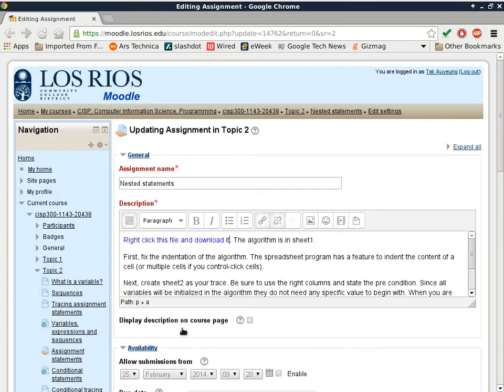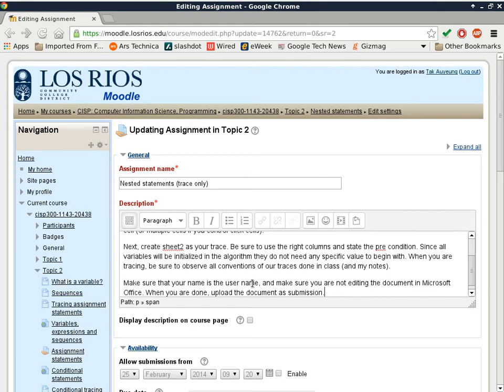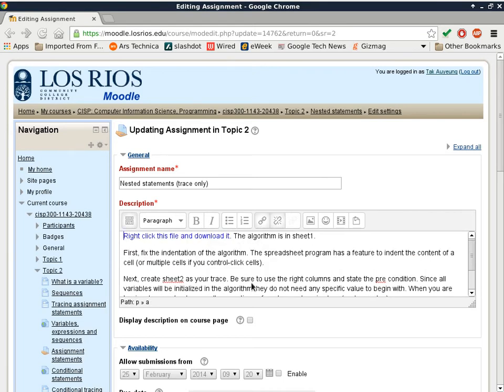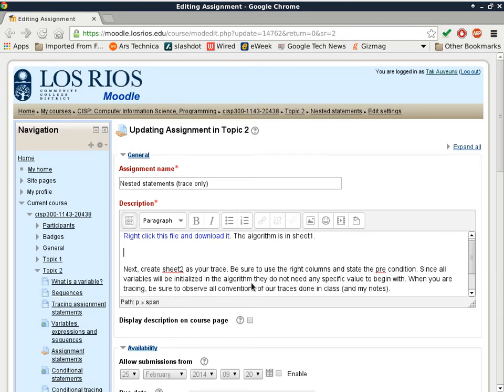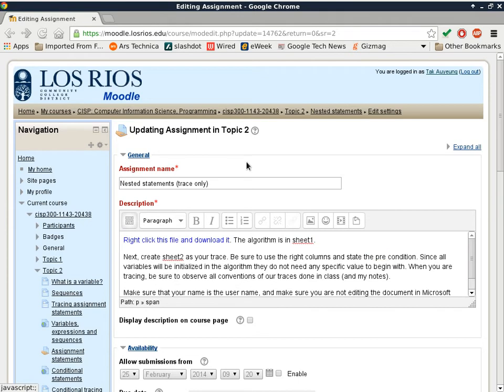So that's all good. And for this one, I'm going to put trace only inside the title of the homework assignment. And I will delete the portion that you don't need to do for this one. You still have to create sheet 2 as your trace. It's the top part? The top part. First fix the indentation. Okay. So this part is now removed because it's already done. And the homework assignment name has changed to nested statement trace only.